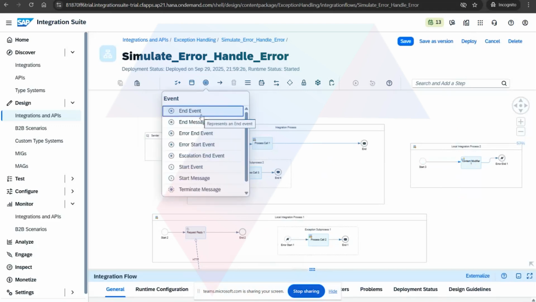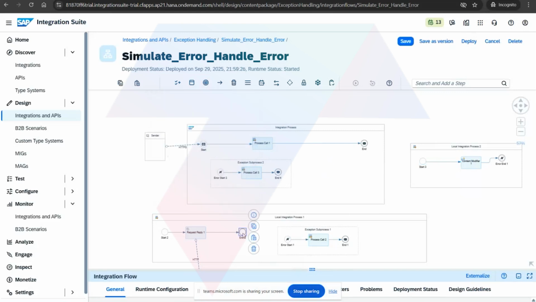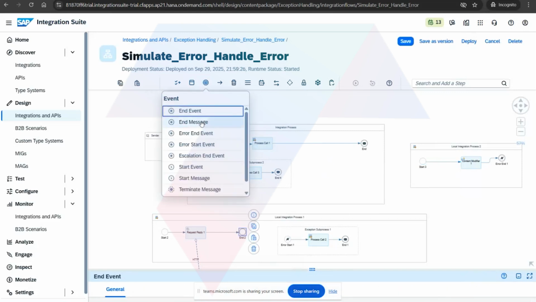And then end event is done. End message is done. End event is nothing but this, the one which comes in local integration process. Right? This one is end event. By default it comes, but end message is this one in the integration flow.